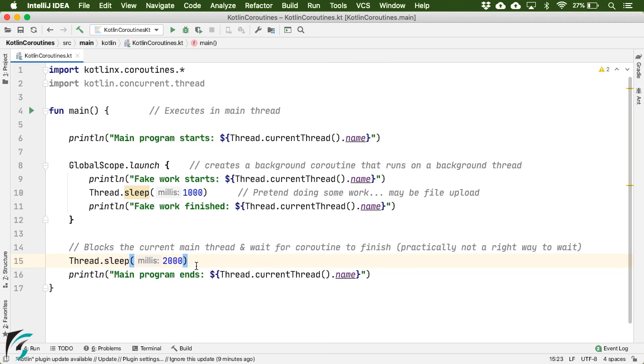Now here you might ask a practical question. Suppose our real job is to upload a file to the server, for which you need to write code in place of this statement over here. Then in that case, practically it would be impossible to know how much time it will take for the file to get uploaded. In short, we won't know what time we need to fill here within the Thread.sleep function so that we can wait for the coroutine to finish, right? Which means practically this statement is useless for real projects.